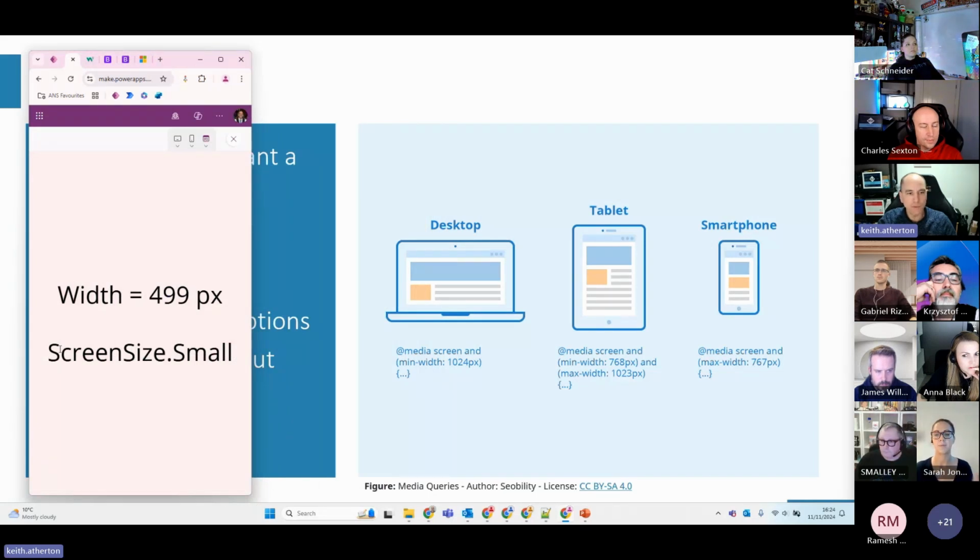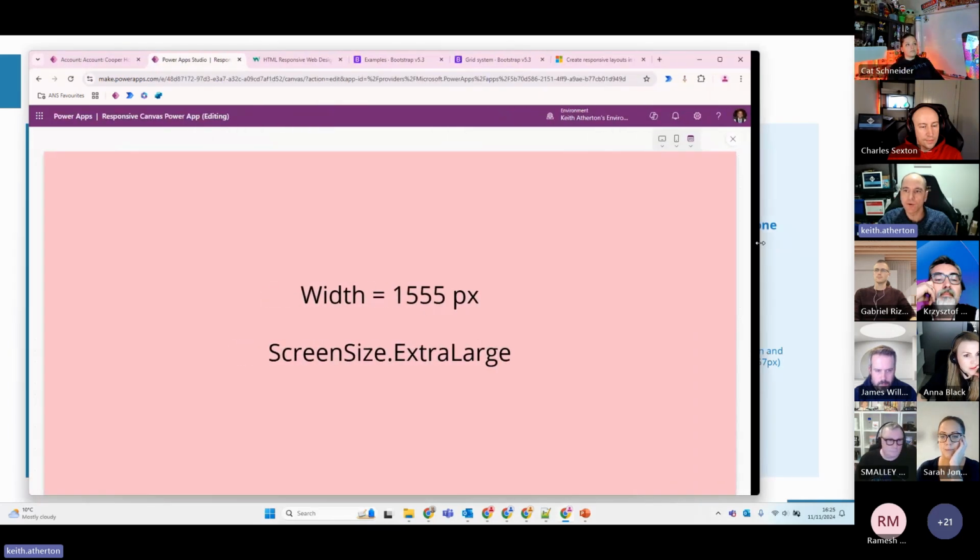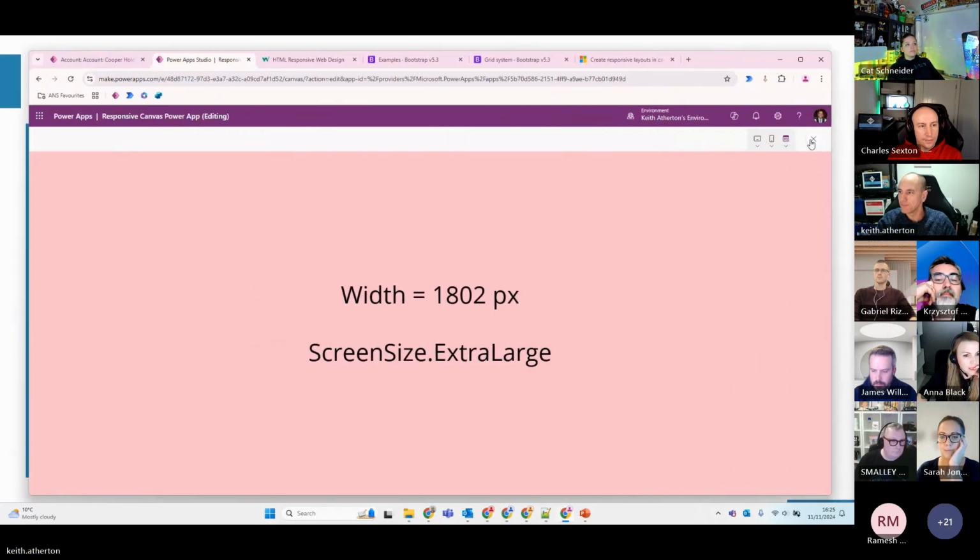So again, there are ways we can identify what category that screen size might be and then change the layout depending on that if we need to.